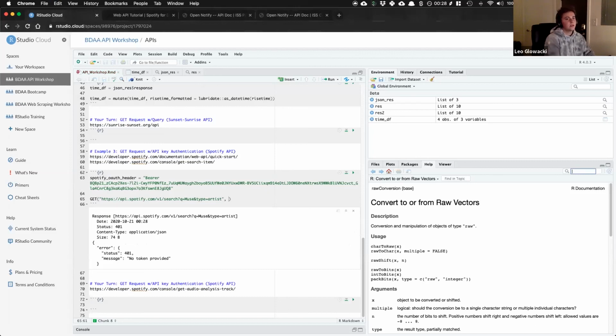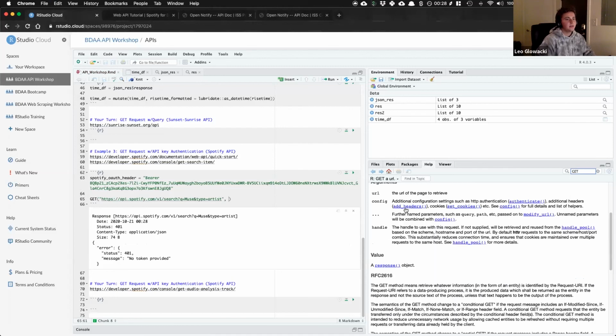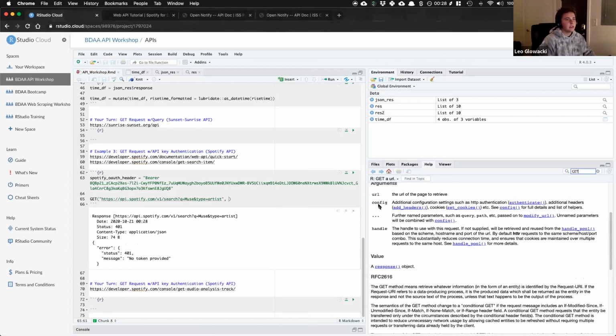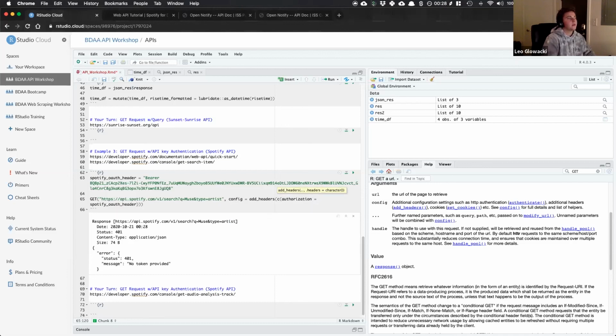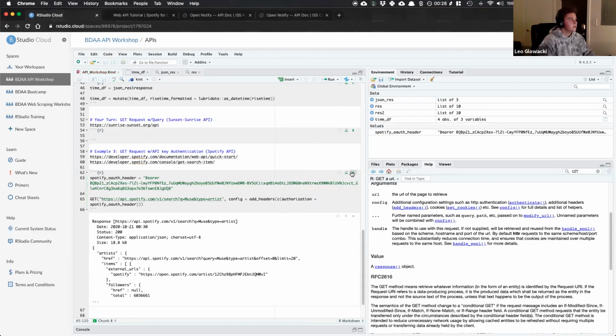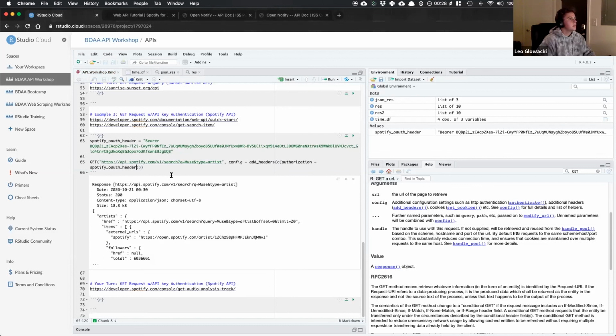And the GET function, going back to our documentation, has something called add headers. And it's part of the config argument. So what we can do here is we can add a config argument. You can say config equals add headers. And I've looked at the documentation for this as well, so I know that it requires a list. And we say it's just a named list, so we want to say, okay, our authorization, and what is our authorization equal to? It's equal to our Spotify OAuth header. And hopefully, if we run this, yes, it will work. And I'll send the code real quick just in case you missed that.